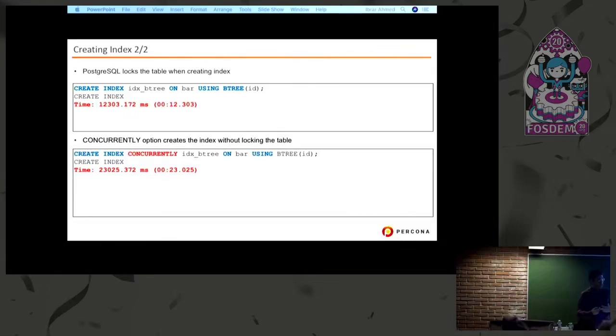So you have two options. One option, just create an index, and your updates and deletes will block, but it will work faster. But if you do that concurrently, it will be slower. It's a slow process to create the index, but it will not block your updates and deletes. So it's your choice what you will do.